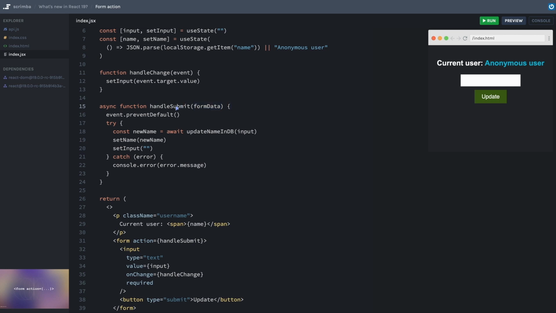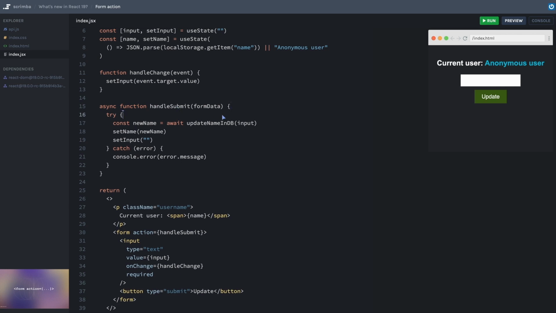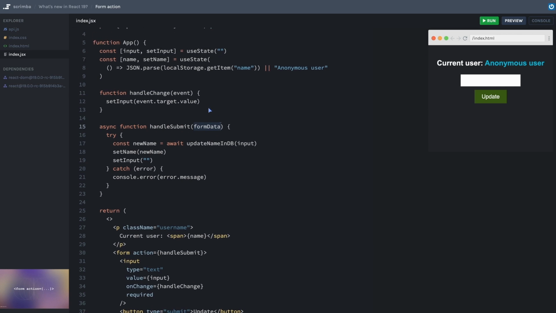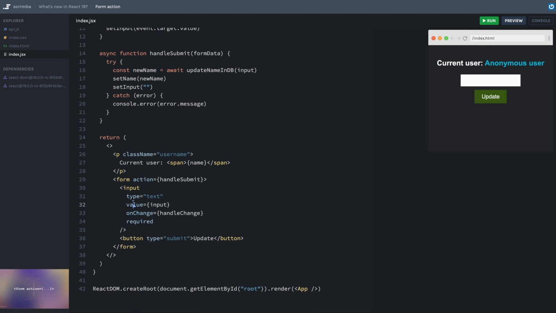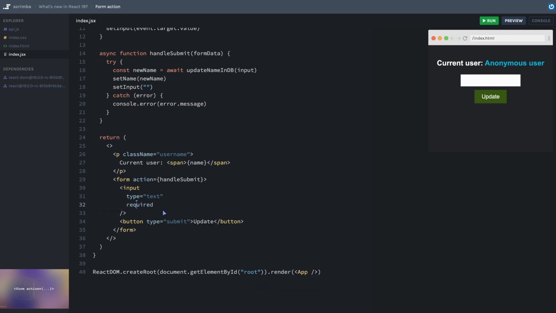Now that we've changed the signature for our handleSubmit, there's a number of other changes that I need to make. First of all, I can get rid of event.preventDefault because I don't want to prevent the default anymore, or rather that's being handled for me by React. Because I'm going to be grabbing the information from my form using this formData object, I no longer need to track my state. So I can get rid of my input state. Down on my actual input, I can get rid of this value and onChange properties.